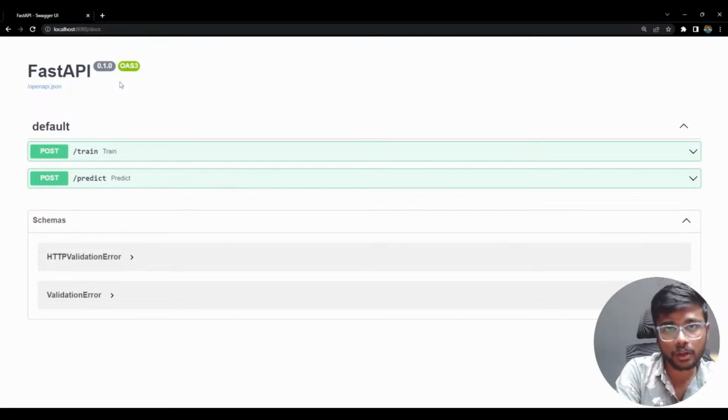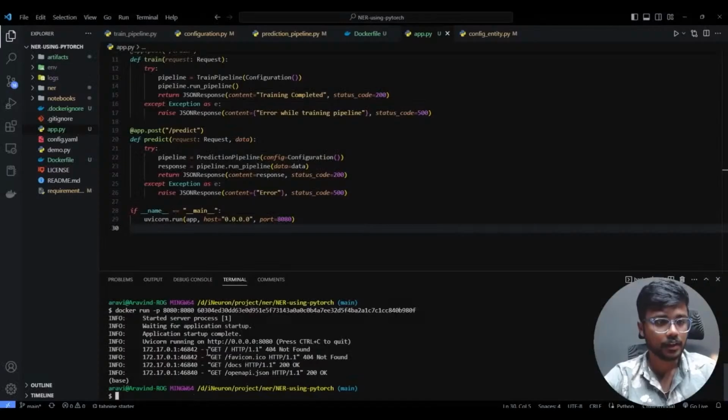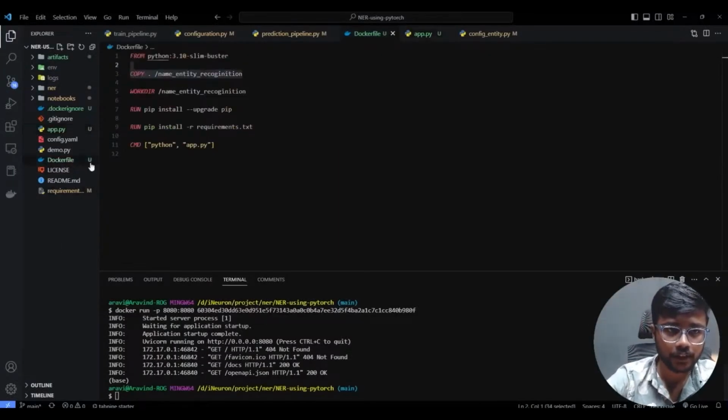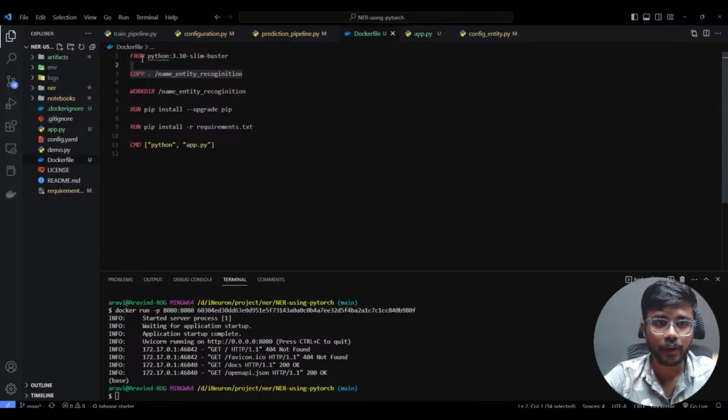It is a container now. Now all you have to do is just take this Dockerfile and give it to a CI/CD pipeline, where it will build the image, and that built image will be pushed into AWS EC2 or GCP, where you can deploy your project.